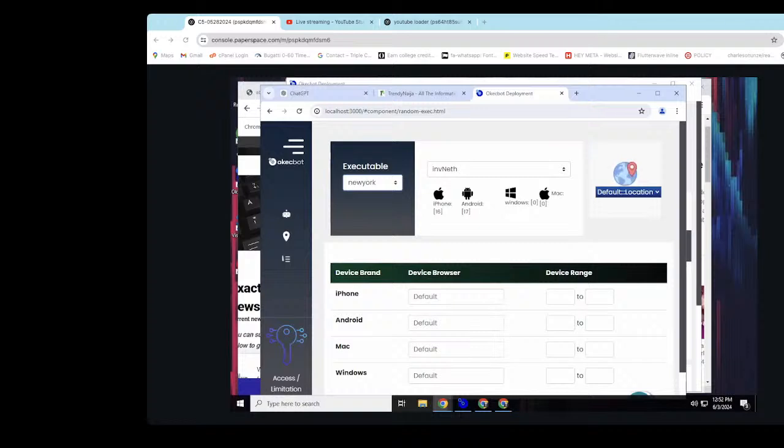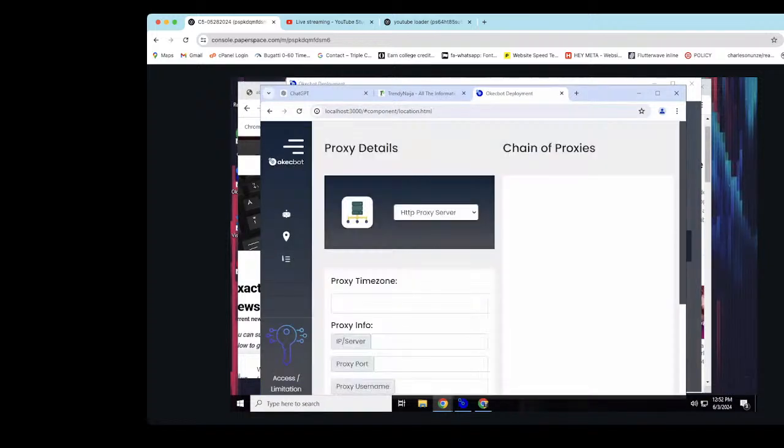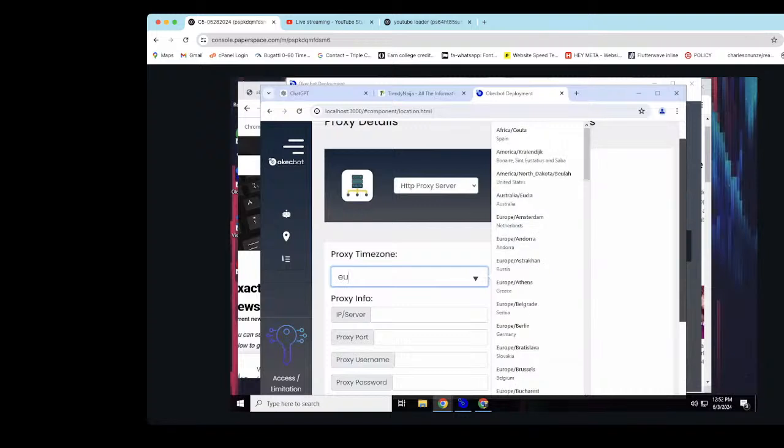Should I just come from Africa? I have some Netherlands processes. I've not even entered them. Netherlands. Okay, so let me create Netherlands IP. I'll click on proxy chain. On proxy chain, I'll put Europe Amsterdam so I can do Netherlands.